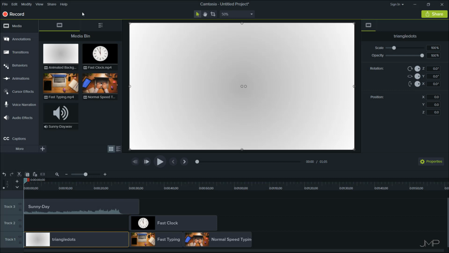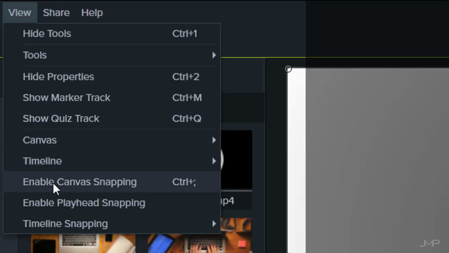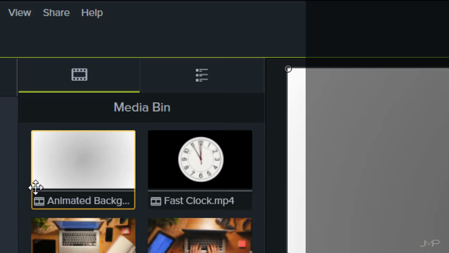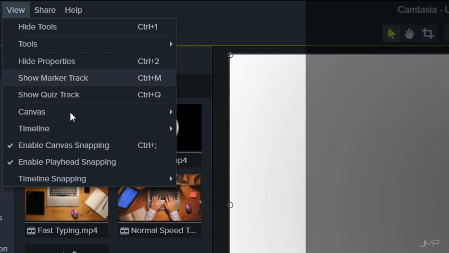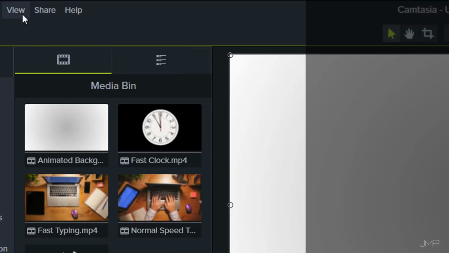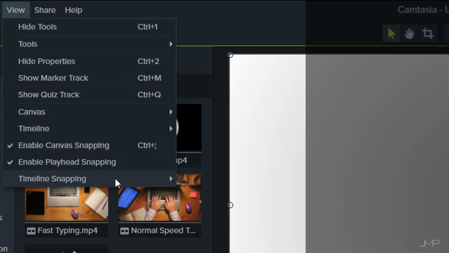In the previous lesson, we imported the media from exercise file 1 and added everything to the timeline. Before we get started, let's enable the snapping features to make our editing easier. Select View and click to enable Canvas Snapping. Select View again and click to enable Playhead Snapping. And lastly, select View, Timeline Snapping, and enable the 5 elements listed. The good news is, once you enable the snapping features, they'll be enabled by default for your future projects.